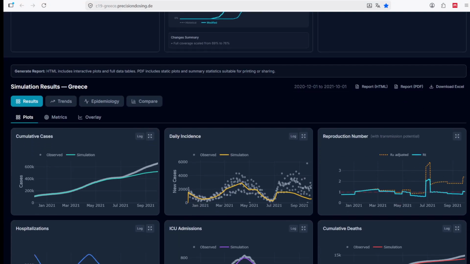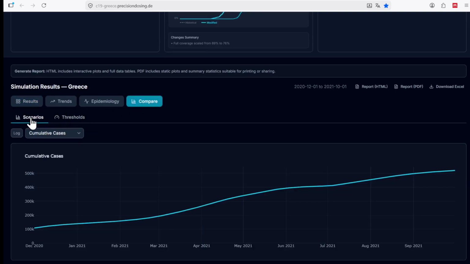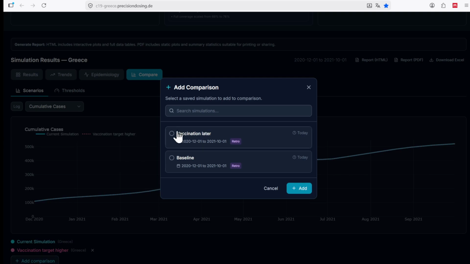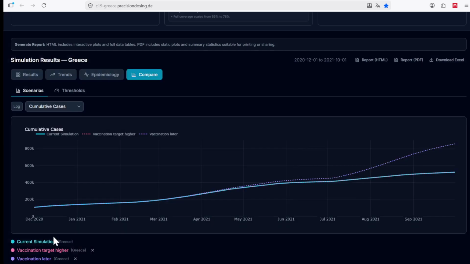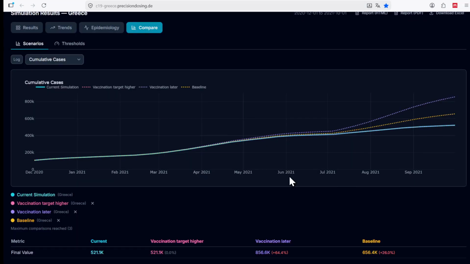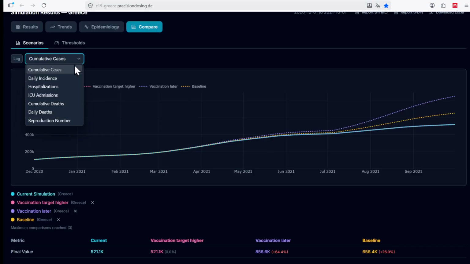Under the heading Simulation Results, the scenarios can be compared. Clicking Compare displays the currently open simulation. The remaining scenarios are added using the Add Comparison button. Different metrics such as cumulative cases, daily incidence, hospital admissions, or ICU admissions can then be selected to compare scenario outcomes.